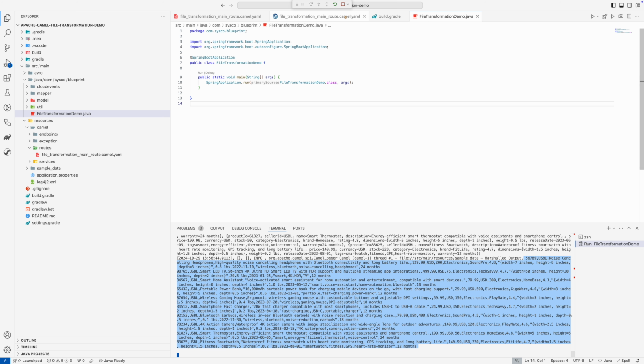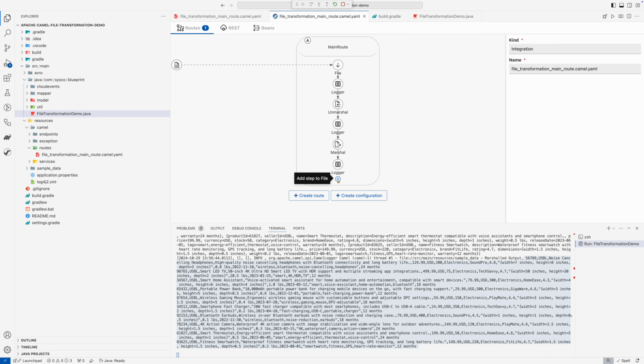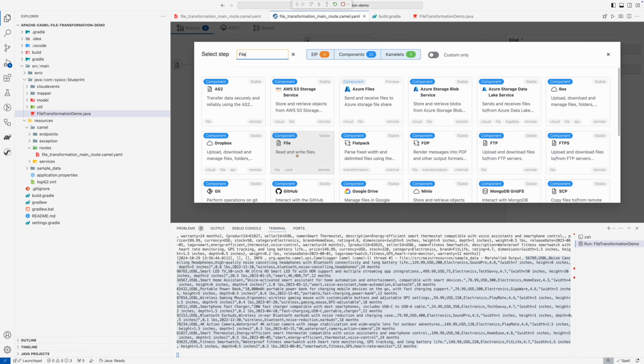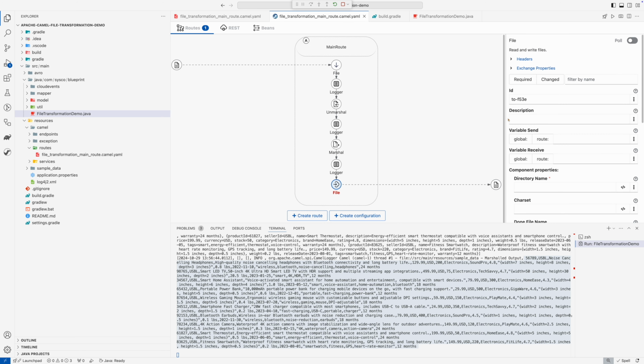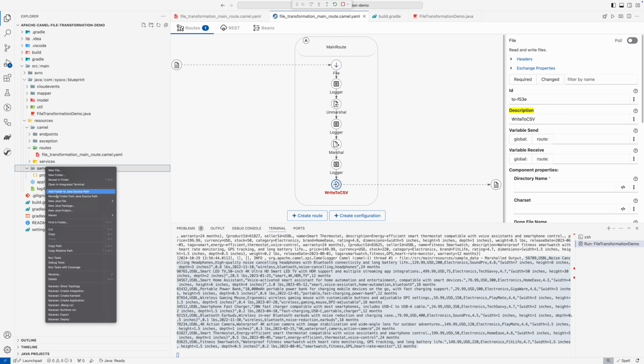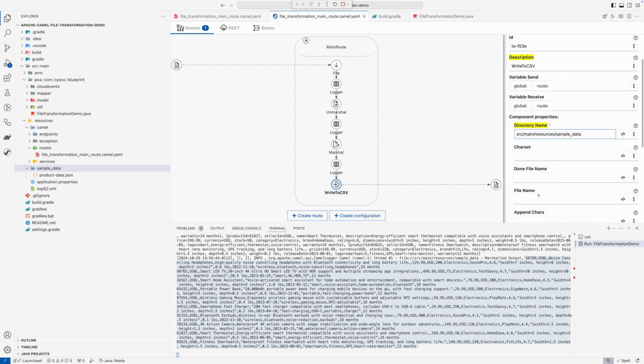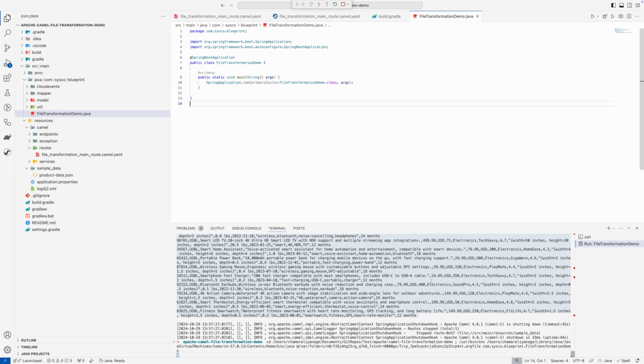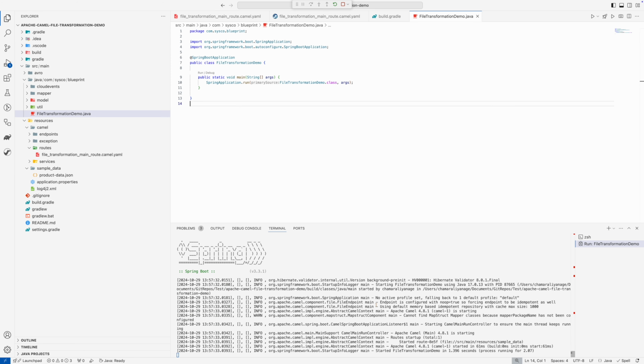Then, as the final step, let's try to write the CSV content to a new file. To do that, add a step and search for the file component. In the file component, as the directory name, set the sample data directory path and add the file name as product data CSV. Run the project again, and you will see the new CSV file created under the directory sample data.